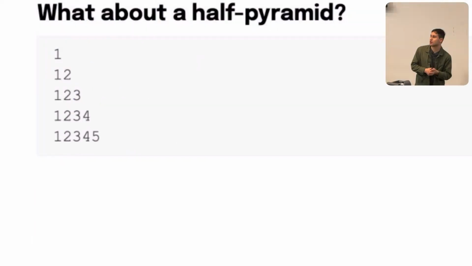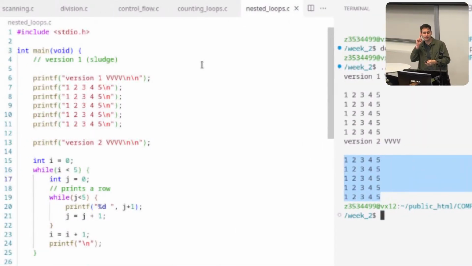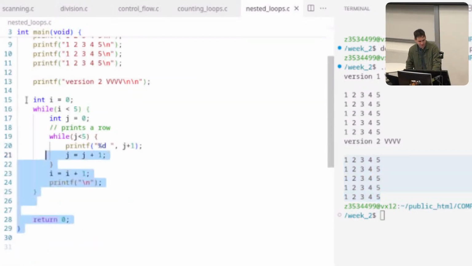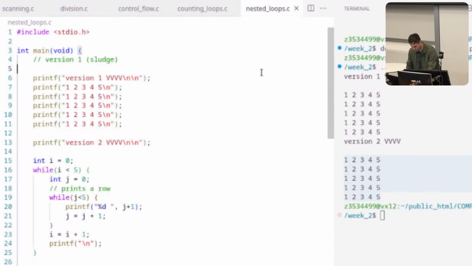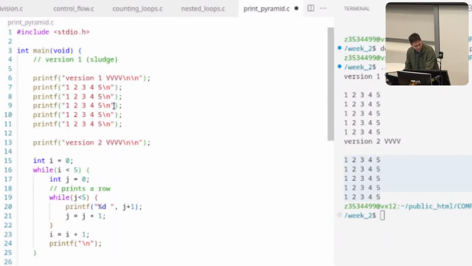All right, we can do other really cool stuff with nested loops. How do we print something like a half pyramid? So let me do this. Let me copy this and make a new file. And let me delete that.